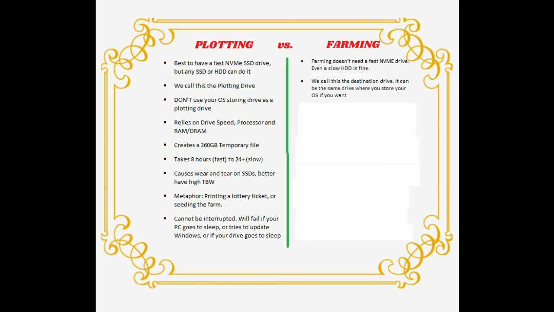So next up, for plotting, we talked about a plotting drive. When we are moving on to farming, this is often called the destination drive. And I think it can be the same drive where you store your OS if you want. This drive is going to see some work. It's going to have a workload, but it's not going to be subject to the wear and tear that's going to happen on the plotting drive.